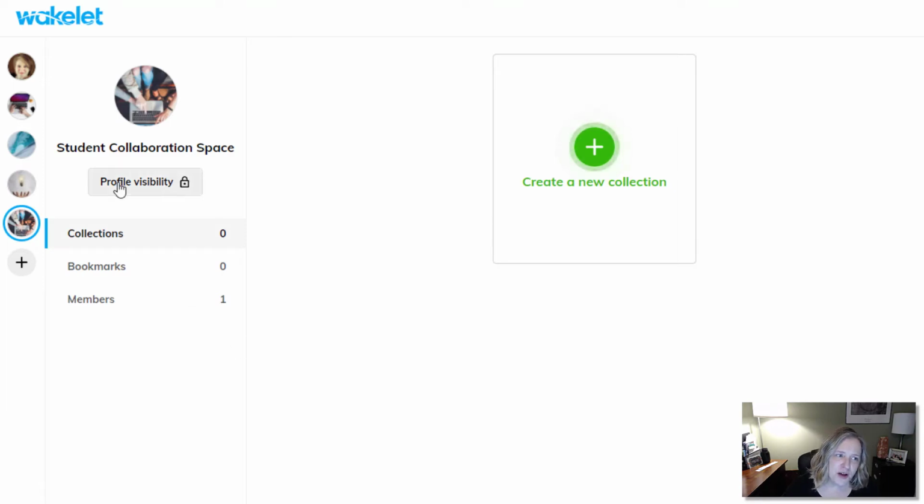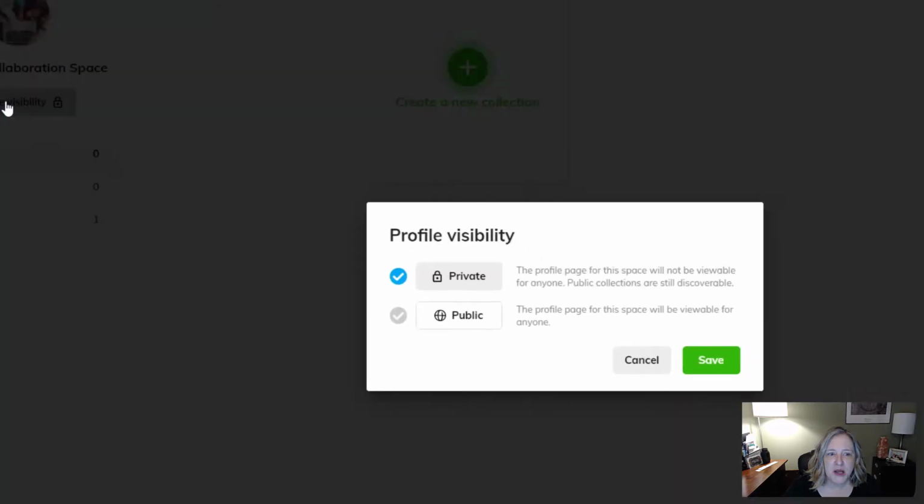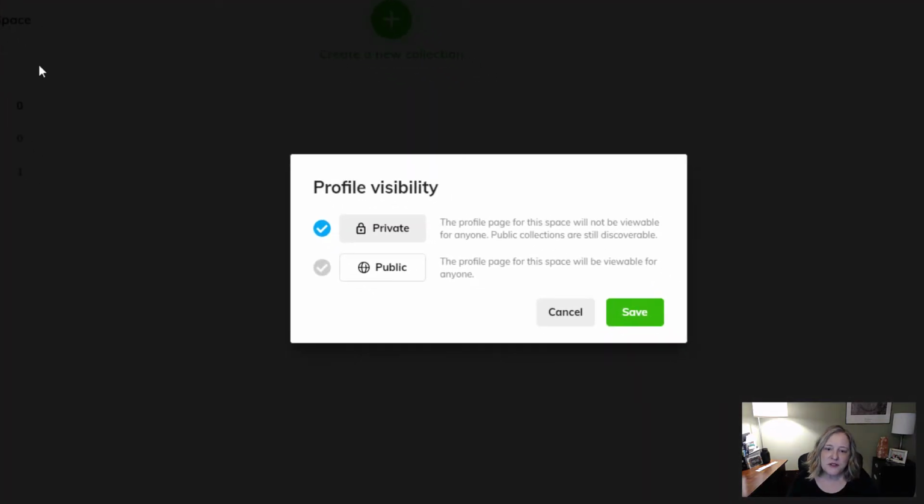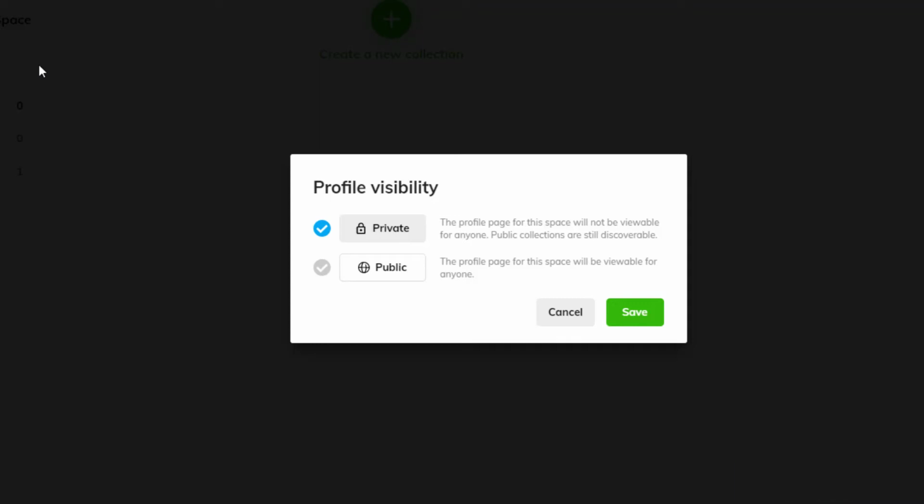So under profile visibility, this is only for the student collaboration space. Now remember, I want this student collaboration space to be between me and my students. So let's look at this profile visibility for this space. Private says that this will not be viewable for anyone. The profile page for this space, if it's public, would be viewable for anyone.